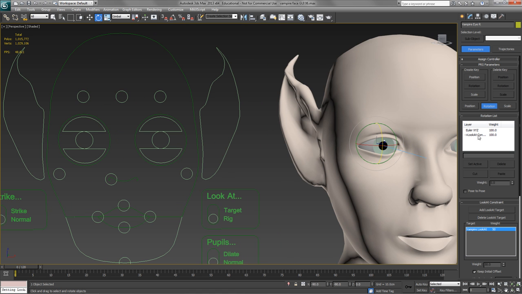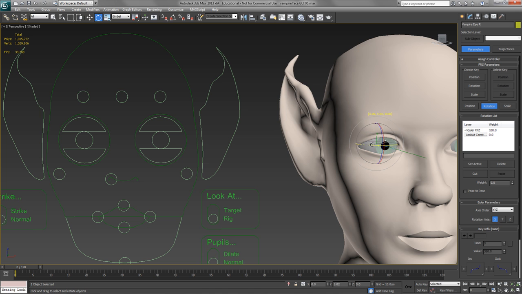But notice at the moment, LookAt is the current active controller in the list. So if I double-click on Euler and make that the current active controller on the list, you would fully expect me to be able to manipulate it, like so. But I can't. And the reason for that is because of this weighting value here. The look-at constraint has a weighting value of 100. If I turn this down to 0 and then manipulate that, you can see I can move the eyeball directly.